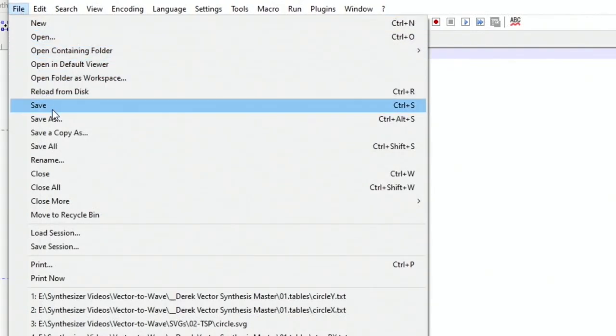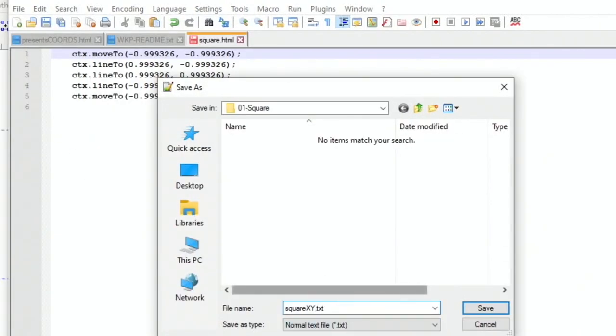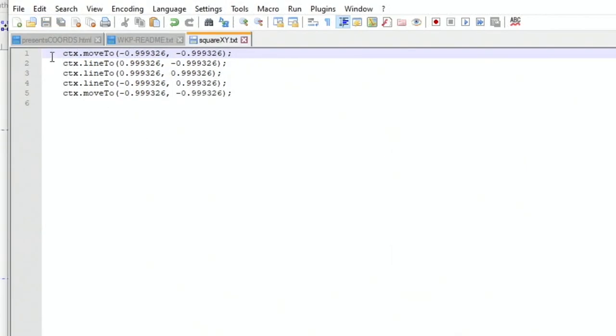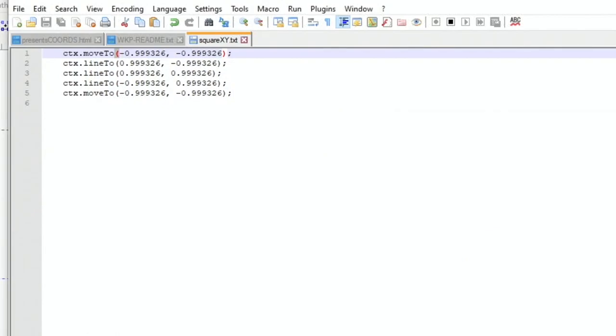Before anything else, save what we got as, say, squarexy.txt. Now, with the cursor parked at the first character, start recording a macro. We'll Control F in Notepad++ to find the first open parenthesis and close the Find window. With the cursor now parked just before the first number, type Shift, Home, Home, and hit Delete.